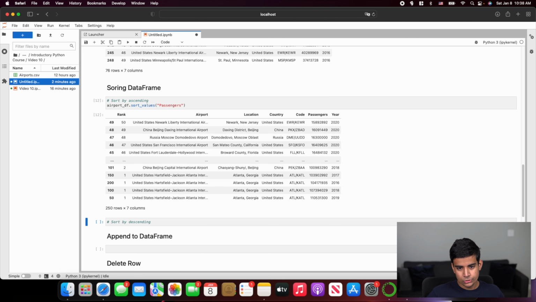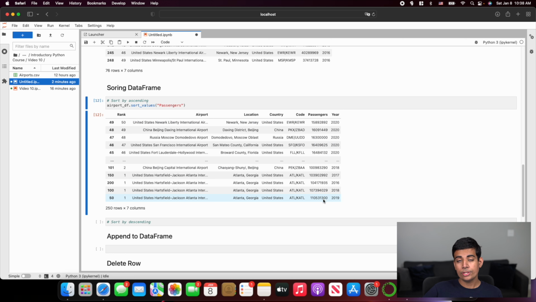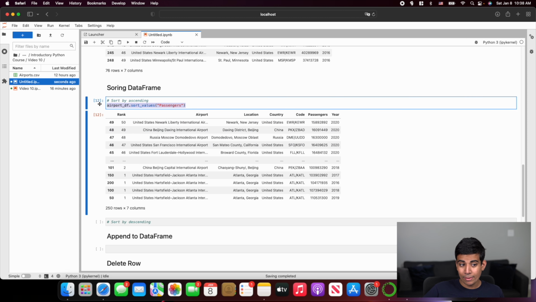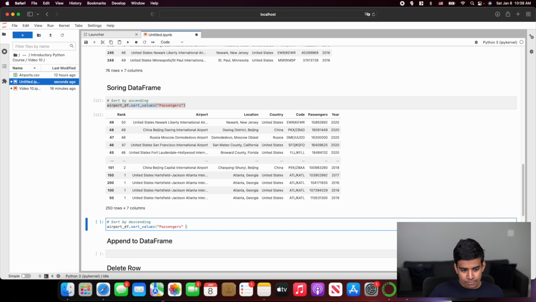And then if I were to run it, you can see now that my passengers are sorting. It's sorting in ascending order, meaning that the smallest value for passengers will be on row 1, and then the greatest will be on the last row. Now I can flip this and sort by descending, meaning that the largest value is row 1. And to do that, I can copy and paste this over here.